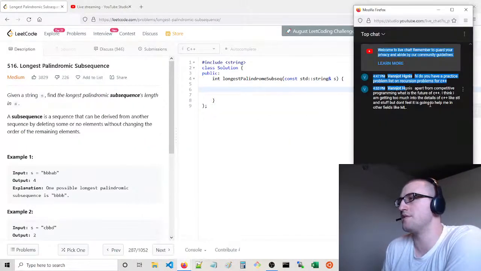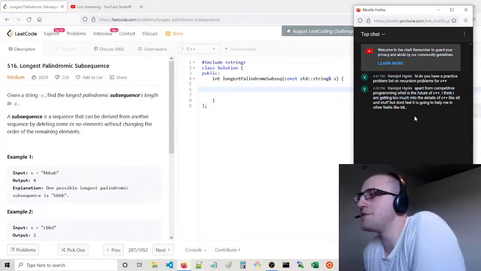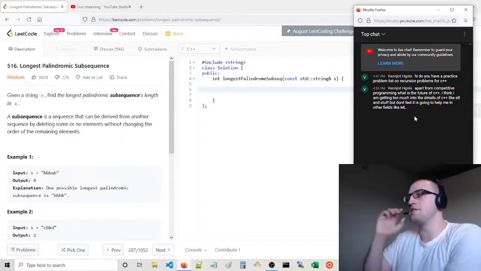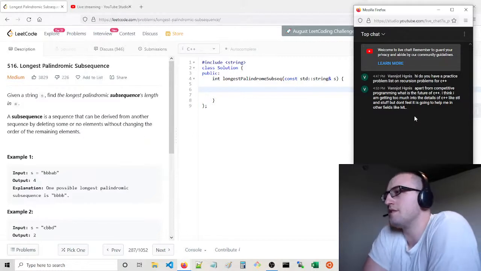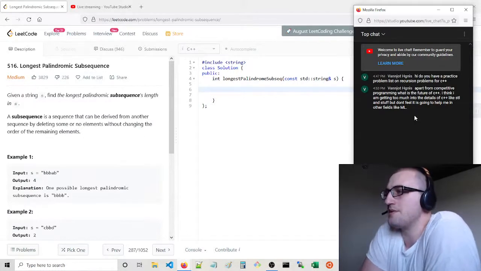There's a few hundred. Apart from competitive programming, what is the future of C++? I think I am getting too much into the details of C++, like STL and stuff, and don't feel like it's going to help me in other fields like ML.